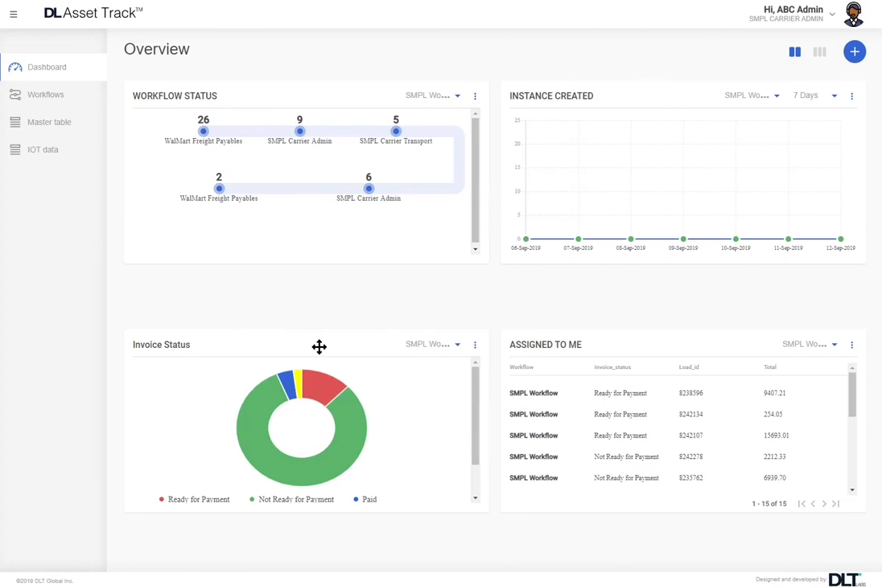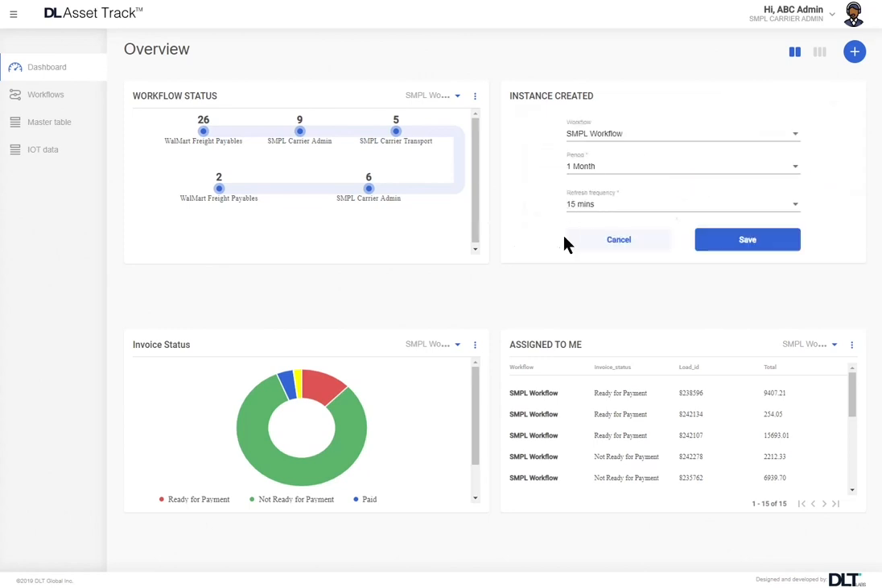For the instance created widget, I'll change the time period from days to 1 month. This allows me to see more data. There's also another way that I could have done that, which is by clicking on the 3 vertical dots and clicking on the edit button. That would bring up the frequency, the period here.